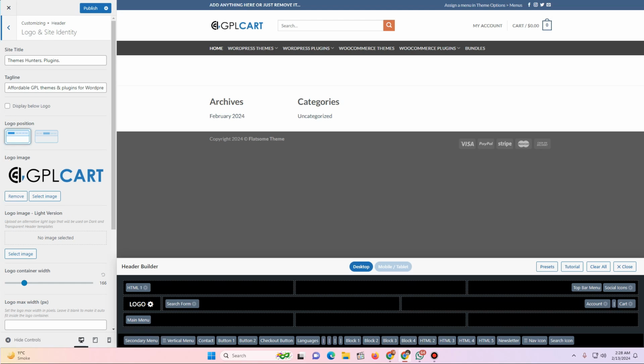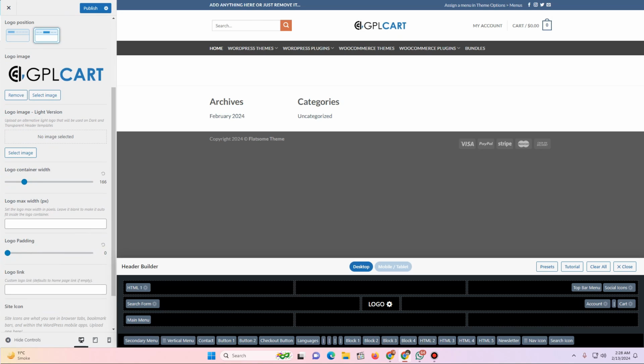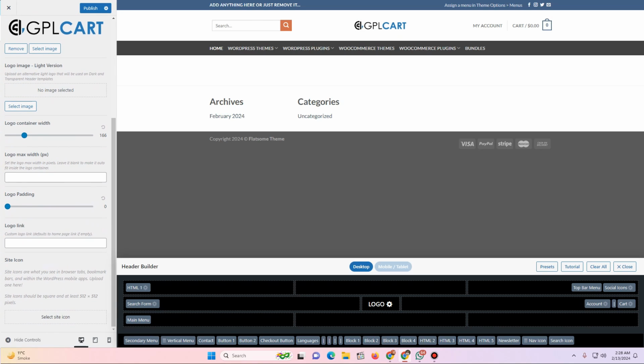Remember, we already have uploaded our logo, so that's why you are able to see our logo here. If you want, you can place your logo in the center, and then it will appear something like this. So maybe we can just use this in this way so that our logo will align in the center.